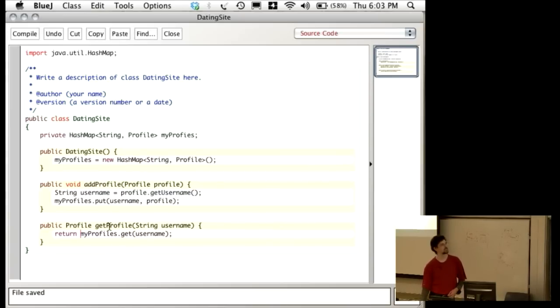So this is basically how we look up things. We use hash maps. We can add things by the put method, which sets the value for a certain key, and we can get things using the get method, which takes a key and returns us the value that's associated with that. So if we get the profile for Morgan, in this case it would return that one because that's the one that's currently in the table.